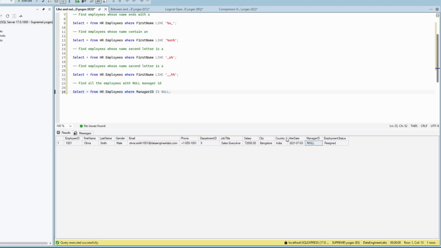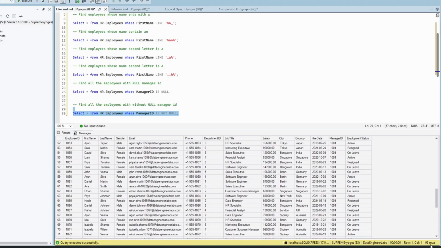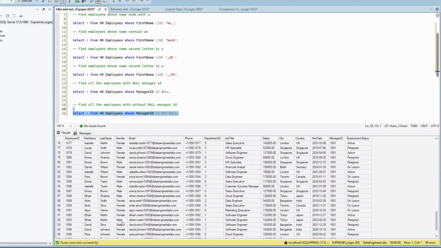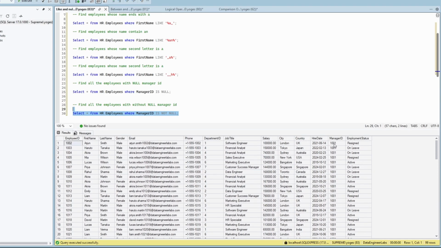Okay. And similarly, if you want to find out all the employees without a null manager ID, what we will do here again is IS NOT NULL. So we will use the same query, select star from employees where manager ID is not null. So this is how we will find all the employees whose manager ID is present or not missing. We should have 99 records. We have 99 rows here, as you can see also in the output, and all of them have some manager ID, 1001 I believe. Yeah. So this is how we will handle null values using IS NULL or IS NOT NULL.